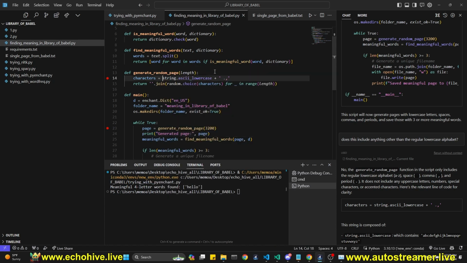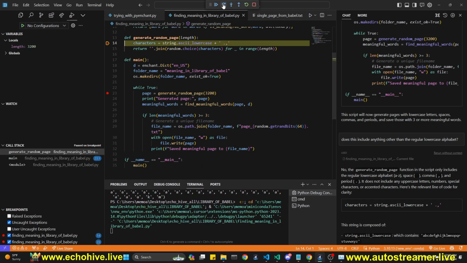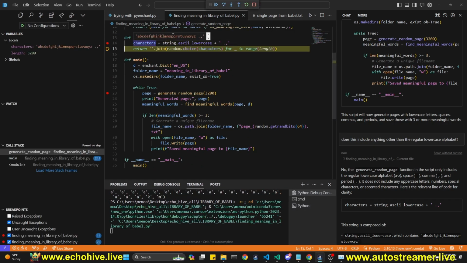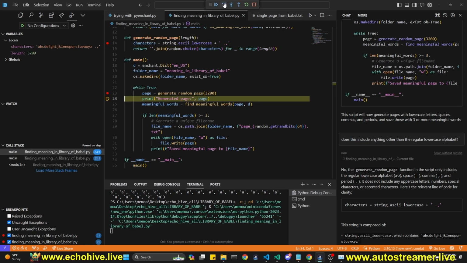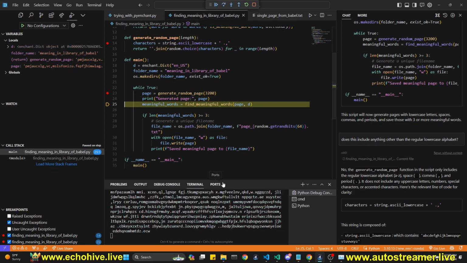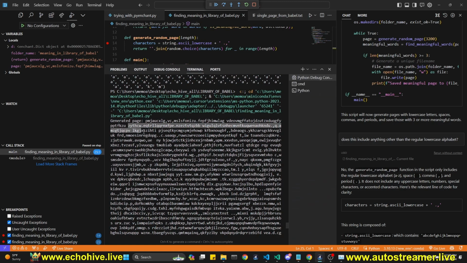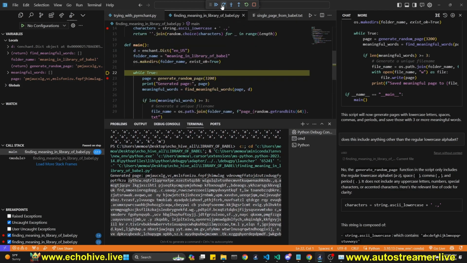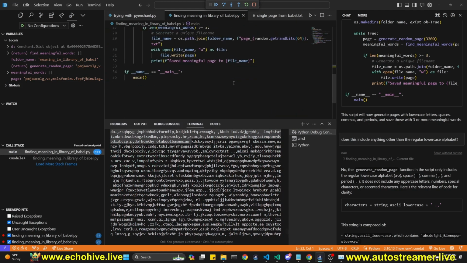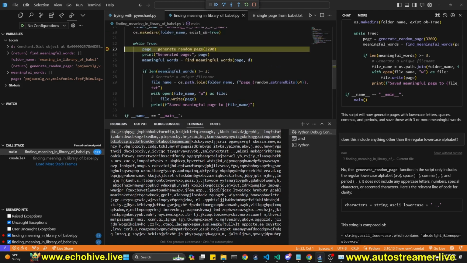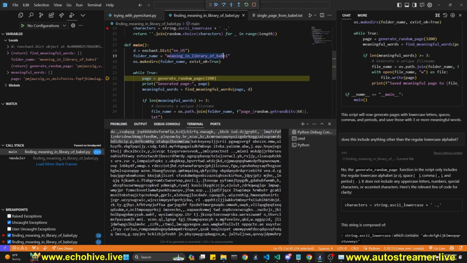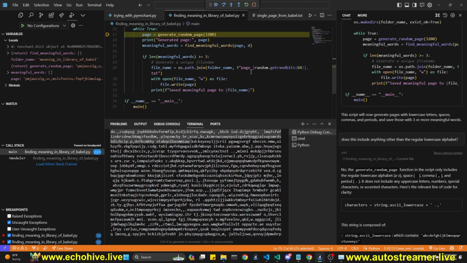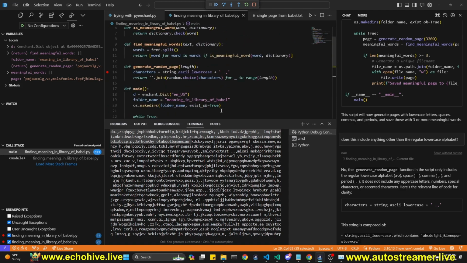Let's run it with F5, the debugger. Okay, let's see what characters we're using. Okay, we're using the alphabet. That's good. And here's our page, printed. This is what we're looking at. That's good. And of course, let's do the check as well. Find meaningful words. And there's no meaningful words found. If you do find them, then it's going to hopefully write it into a folder named Meaning in Library of Babel. And then it's going to write a random file name with getrandbits from random. So let's run this for a while.